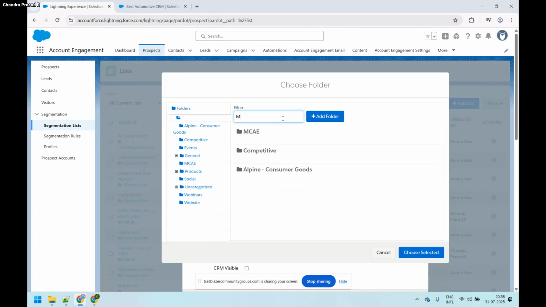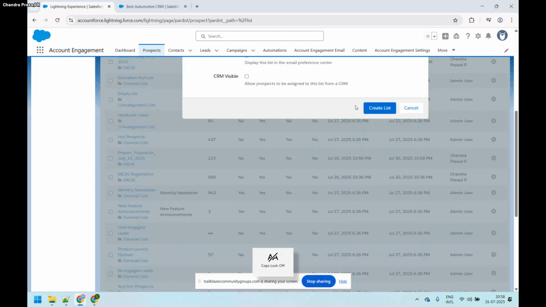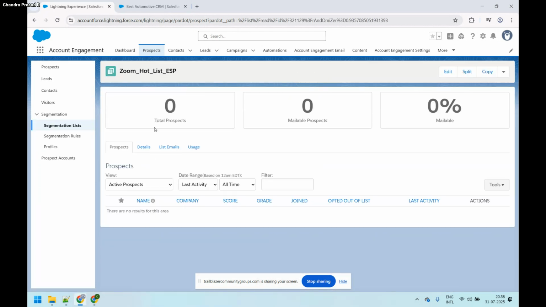I'm creating two lists only for learning purposes, so both are static here. I need a form so that when someone submits the form, they'll be in this list and they'll be moved into our engagement studio program. And I want to check their grade. If someone submits this form, they will be moved into a specific profile. I'll play around with all of these things so that we get used to it.